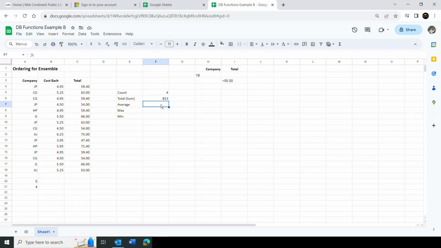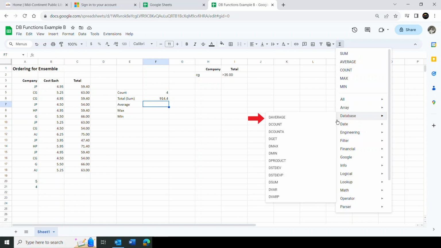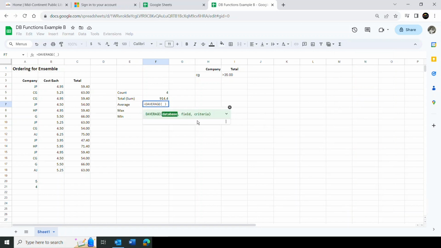Well, let's then look at the average here. And we might stay with our company as CG, but let's just look at the total in general, and we'll say anything over 35 again. So what is the average of the totals for the CG company that are at least over $35? So we'll click in F7. We'll click on our Functions button, go to Database, and this time we're looking at the average. So what's the database? Well, it's the same. It is A3 through C18.